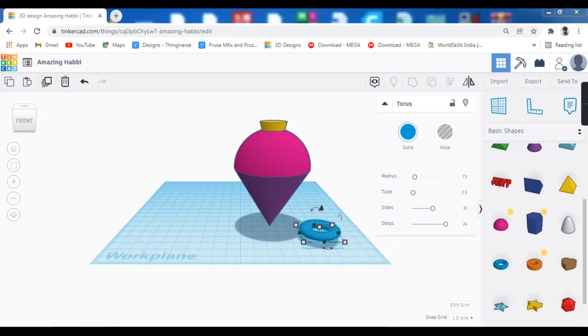I'll click this duplicate again. I will hold this black color cone shape again, and I'm going to move upward 5 mm, 3, 4, 5. Okay, now again I'm going to change the dimension of that one, 35 and 35 here.